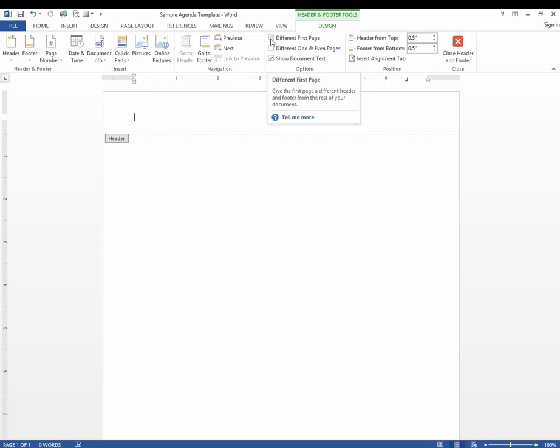It's important to do this first because Microsoft, in their infinite wisdom, has made it such that if I were to create everything here and then click different first page, it's not going to make the change. I'm going to have to redo it. It'll push all that information to the second page. So before you begin, click different first page, and then the first page will be different than the second page for both the headers and footers, which we will need, as you'll see in a moment.